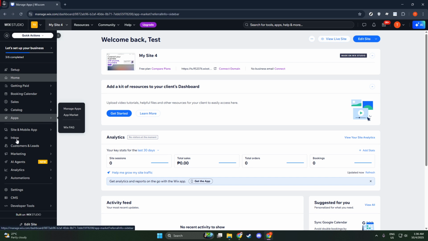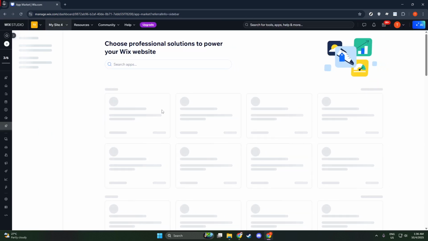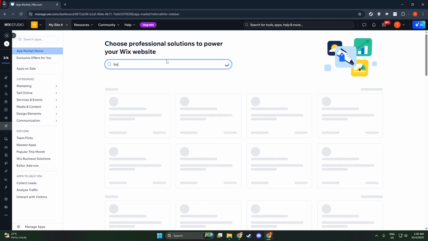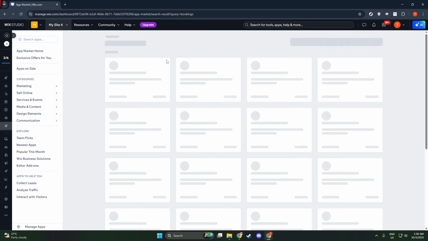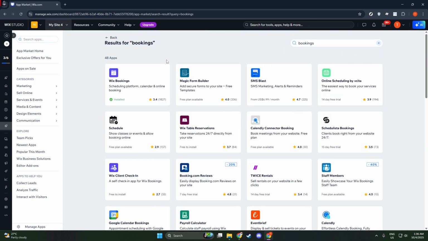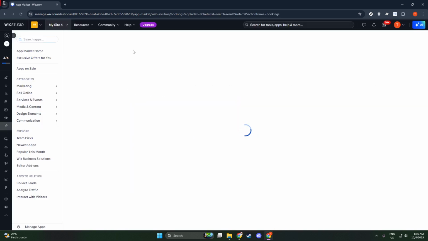Once you're in the App Market, go ahead and type Wix Bookings into the search bar at the top. You'll see the Wix Bookings app appear in the search results. Click on it, and then simply click on the Add to Site button. By doing this, you're integrating the Wix booking system into your website, allowing you to manage your appointments and services seamlessly from your site's backend.